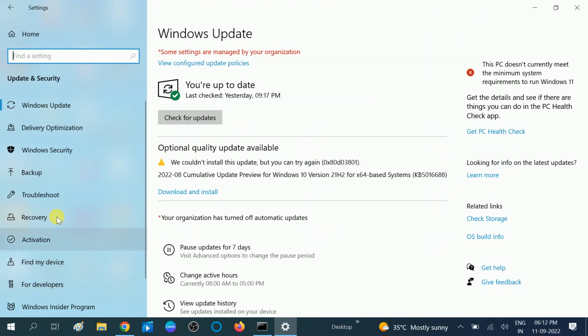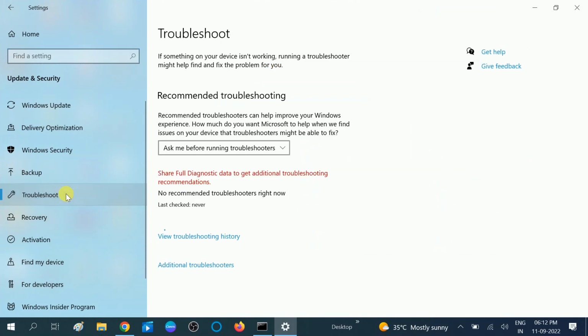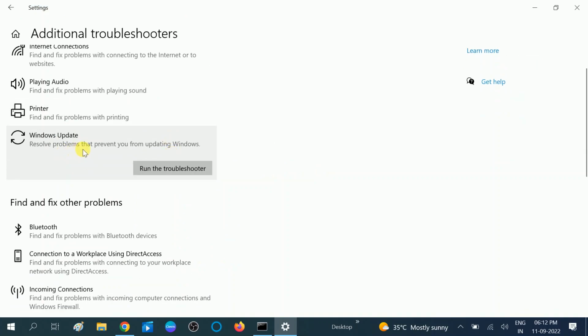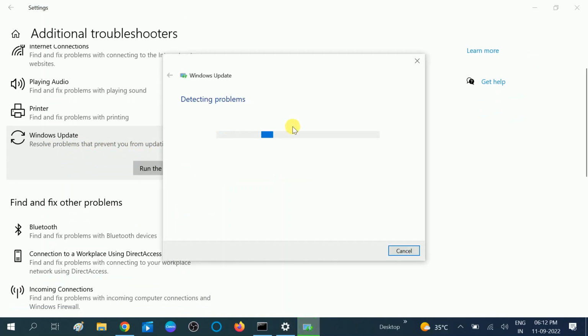Then you will see the troubleshoot option here. You need to click here. Now click on additional troubleshooter. Now click on Windows update and resolve problems that prevent you from updating Windows. Run the troubleshooter and follow the instructions.